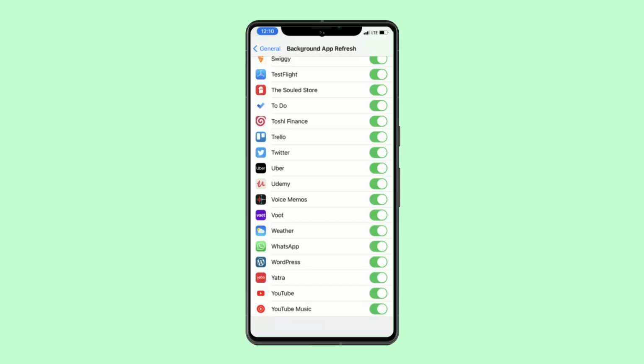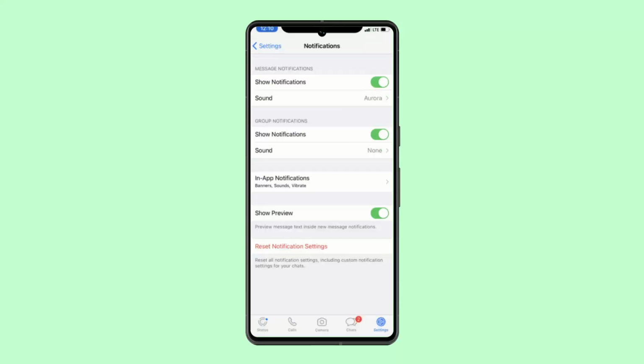So first of all, what you want to do is make sure to refresh the background app. So you simply want to go to the General section from your settings and go to Background App Refresh. So you want to toggle the button for WhatsApp right on this field, and that should be able to help. So here you want to make sure to go ahead and click on all these options and enable the notifications as well.